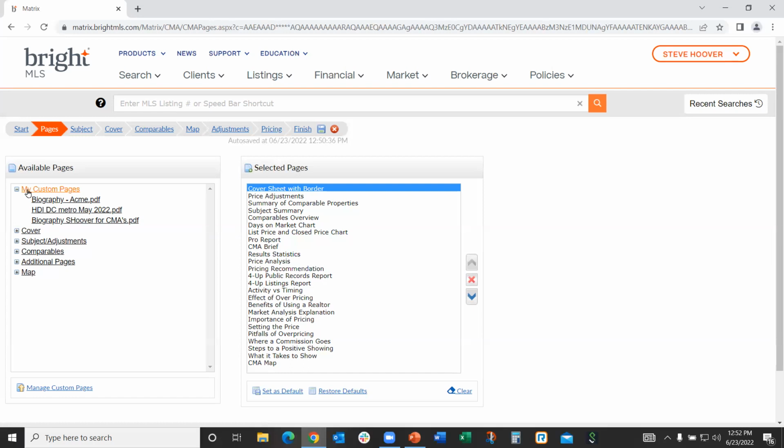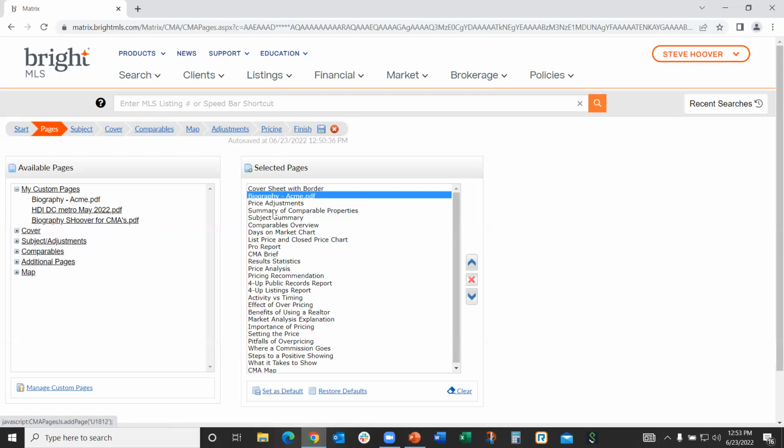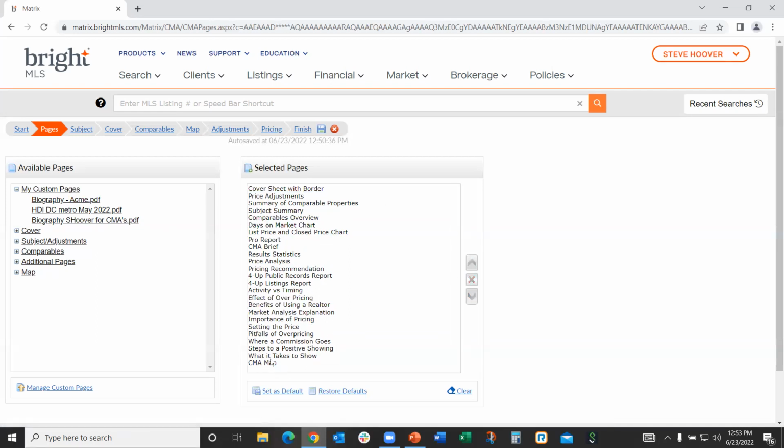But let's talk about custom pages. Okay. Now you can add as many custom pages as you want. They just have to be PDFs. Okay. Now, one thing I made was a biography. I'm going to add that. Actually, I don't want to add it there. I want to add it at the bottom. Okay. And there's a reason for that. For now, I'm going to move it later. All right. But a biography.